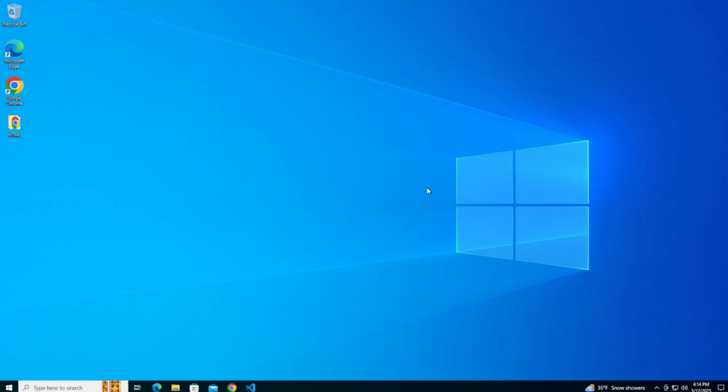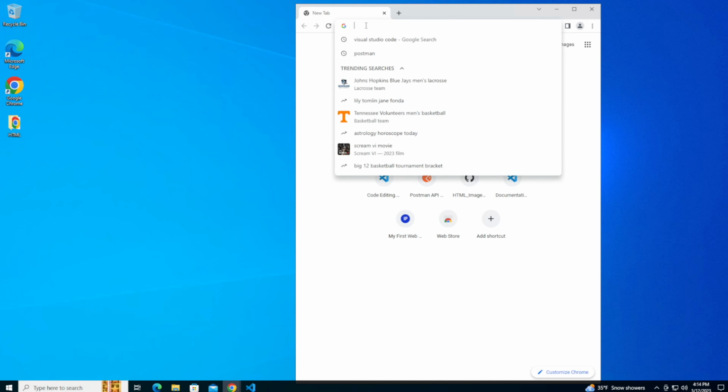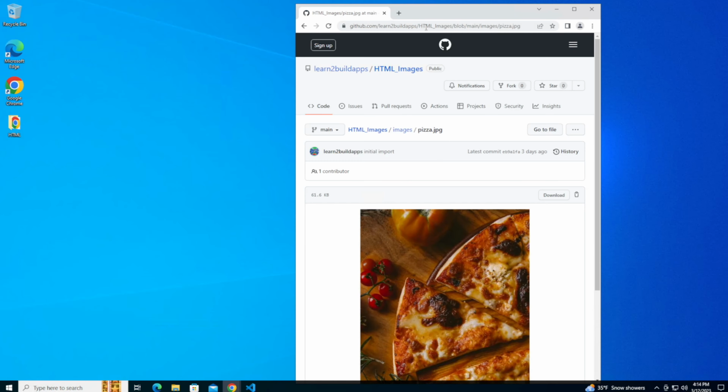Let's start by downloading a pizza image. You can download the image from my GitHub repository. The link is in the description, or you can use your own image. Then place the image in the same location as the index.html file.